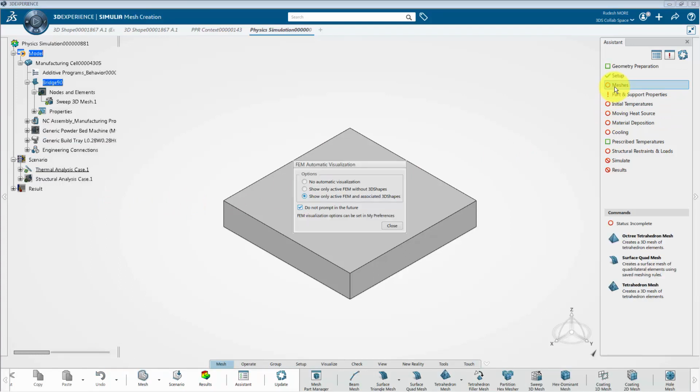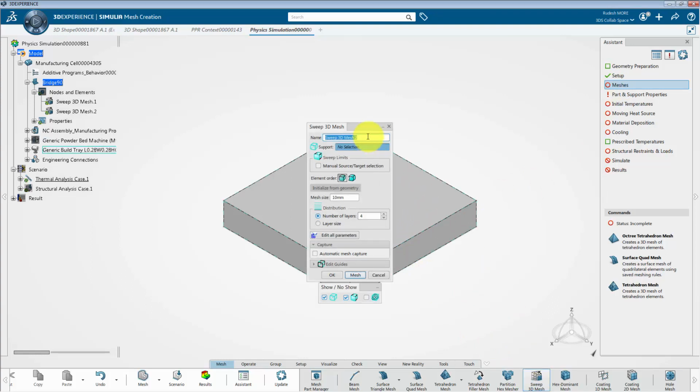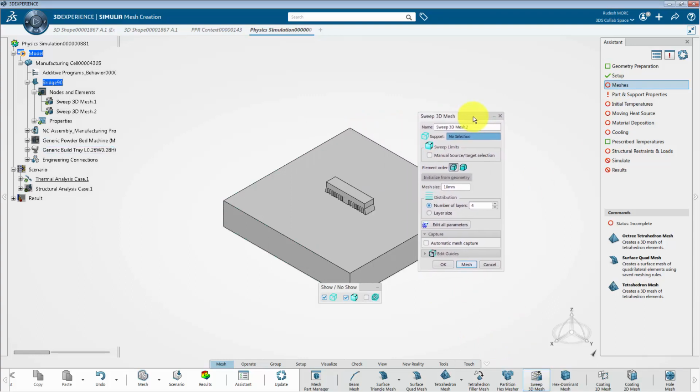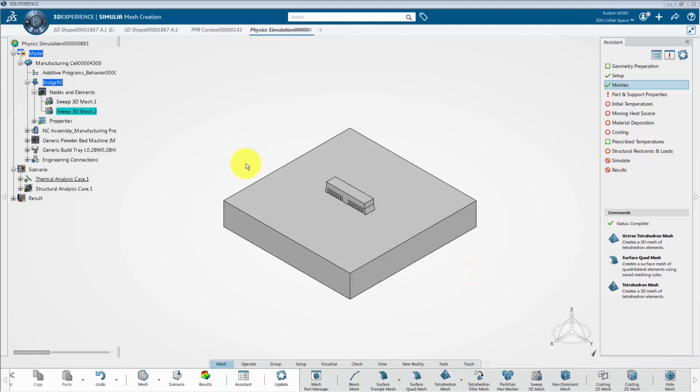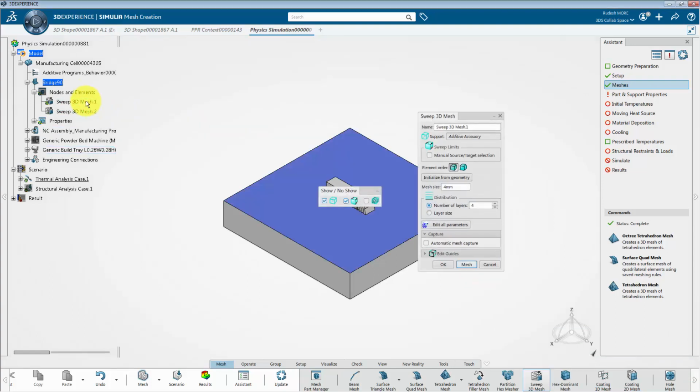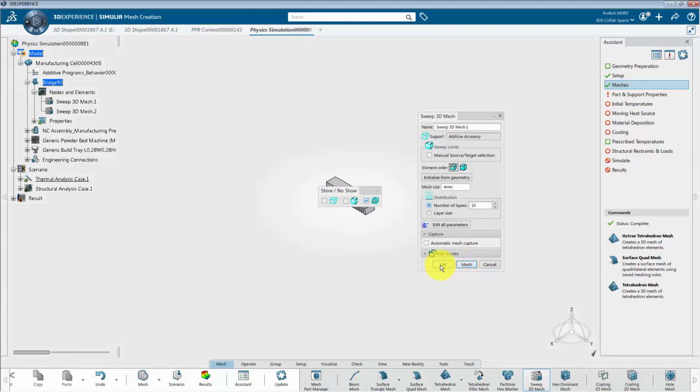Then, select Meshes, and click on Sweep 3D Mesh from the Action toolbar. In the dialog box, select the bridge geometry as the support. Next, set the mesh size to 0.5 mm, and the number of layers to 20. After this, I will edit the meshing parameters of the build tray. So double-click on Sweep 3D Mesh.1 and change the number of layers to 10.